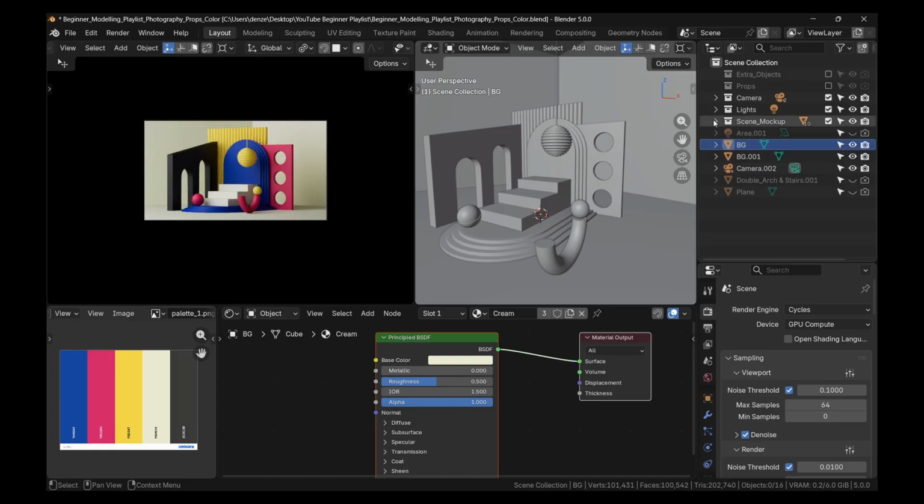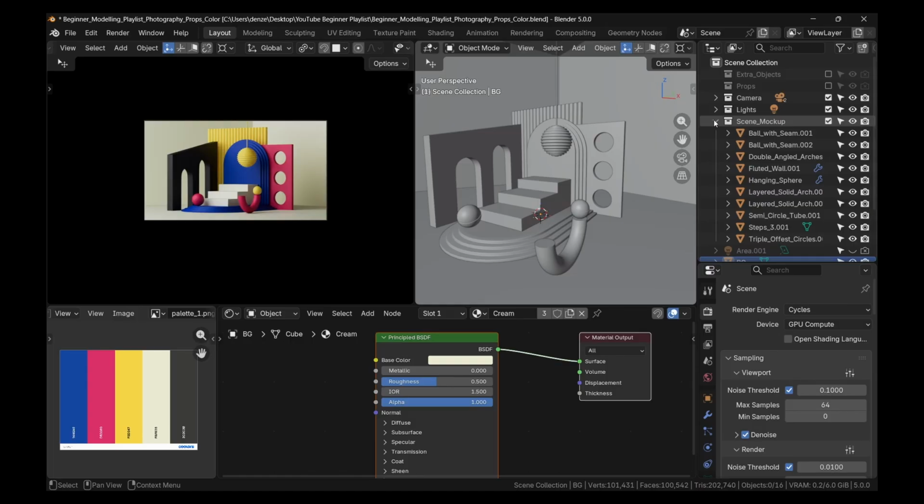So we have to go through our scene and make sure that whatever we actually want to show up in the render has this camera icon enabled.